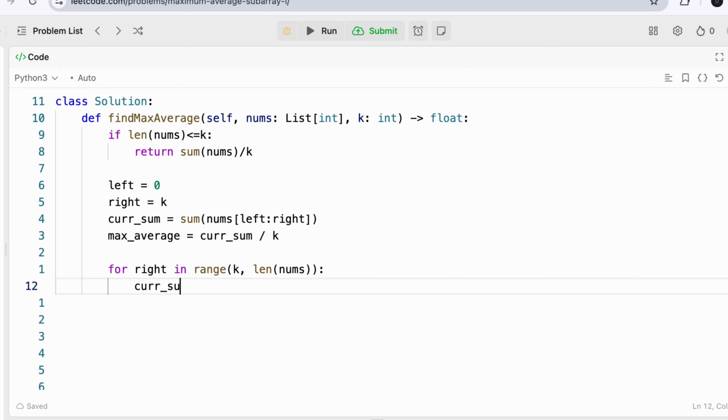So at each time our current sum changes by the value at the right pointer and the value at the left pointer. I think that it's clear, as we already explained this in our visualization.